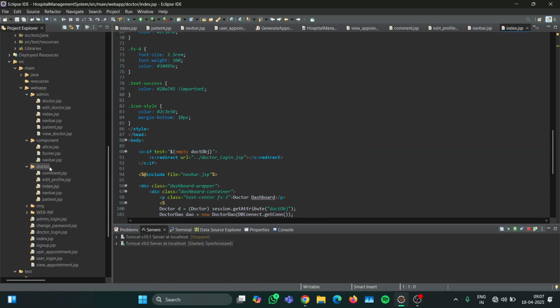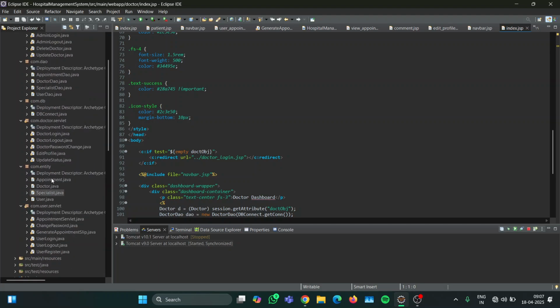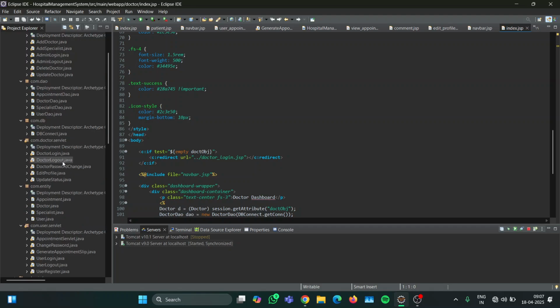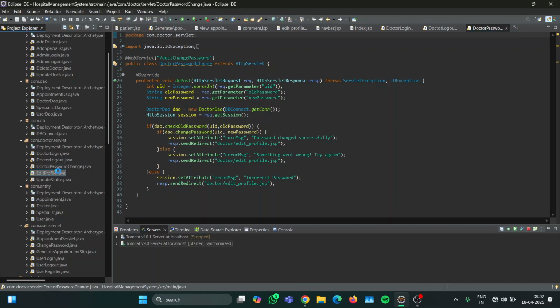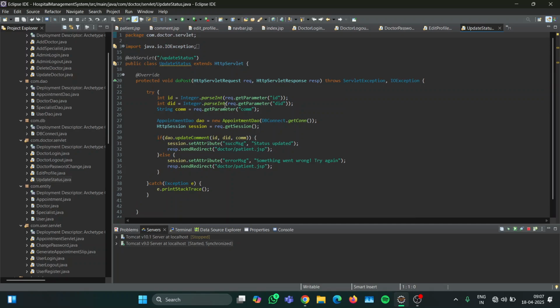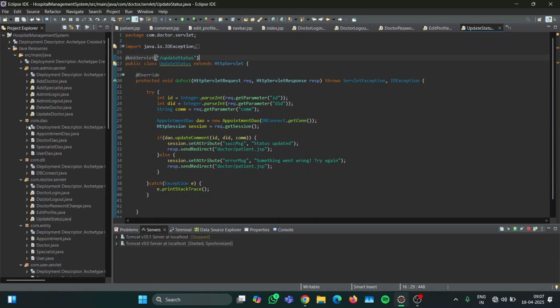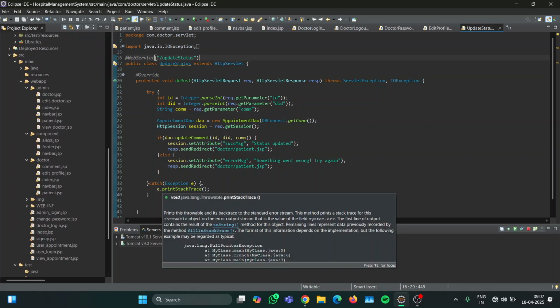And then in the doctor servlet, we have defined all the operations related to the doctor module, like doctor login, doctor logout, doctor password change, edit profile, update status, every method that we have declared using the doctor servlet. We have also added the @WebServlet mapping tag to each form in the view page as well. So this is all about the project, hospital appointment management system.